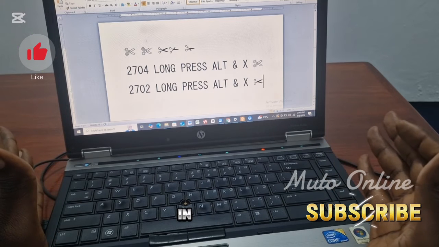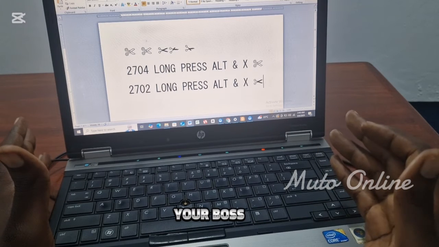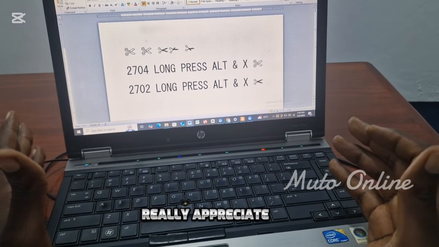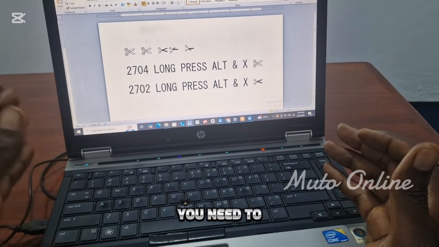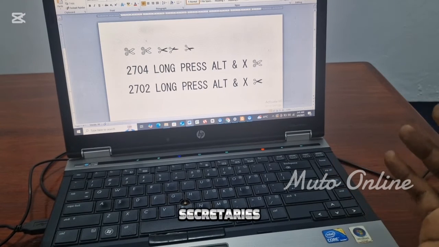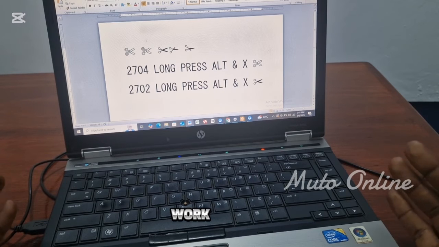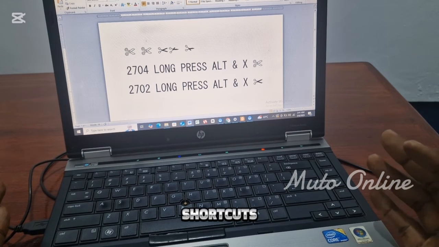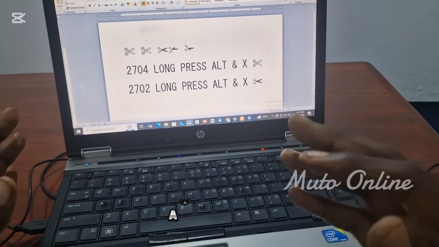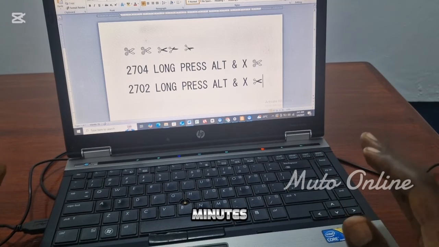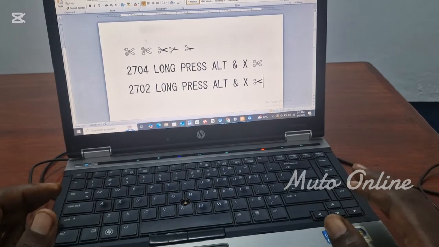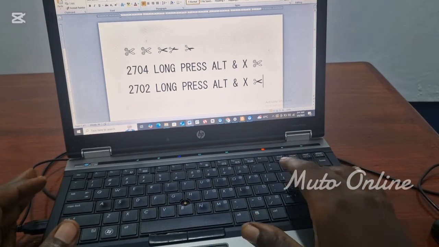If you're in an office and you need your boss to really appreciate the work you do, you need to use these signs. Secretaries, these are the things you need to add in your work to look nice. Shortcuts, doing work in a few minutes, but the work is nice. You need to learn this.